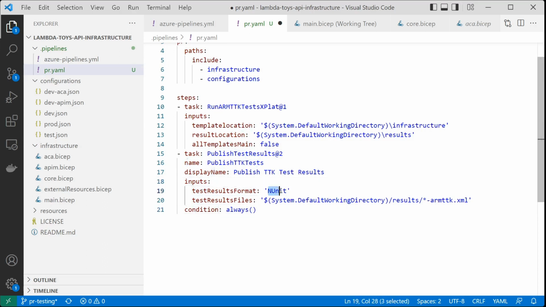You tell it that the format of the files is NUnit. That's what the TTK test outputs in. And then you tell it the test files are in this results folder. We're going to use a Windows agent, I think, for this, but you could run it on Linux. And then this path here, all those files that are outputs have a -arm-ttk at the end of it, that's the way the extension works. So you've got a wildcard there.